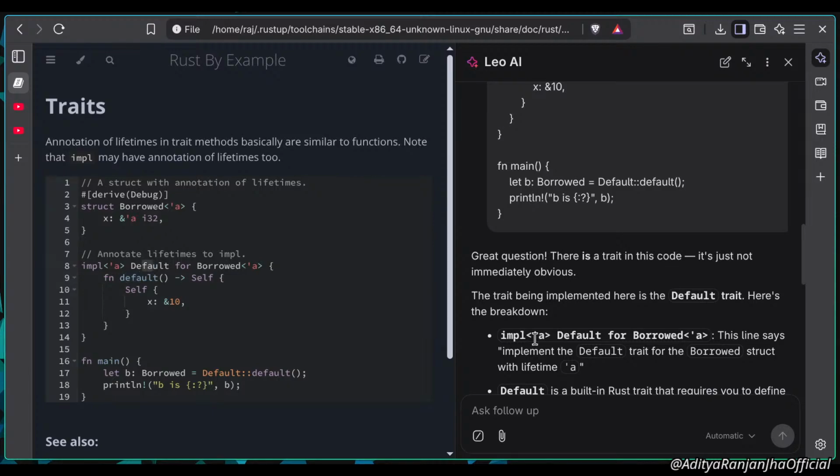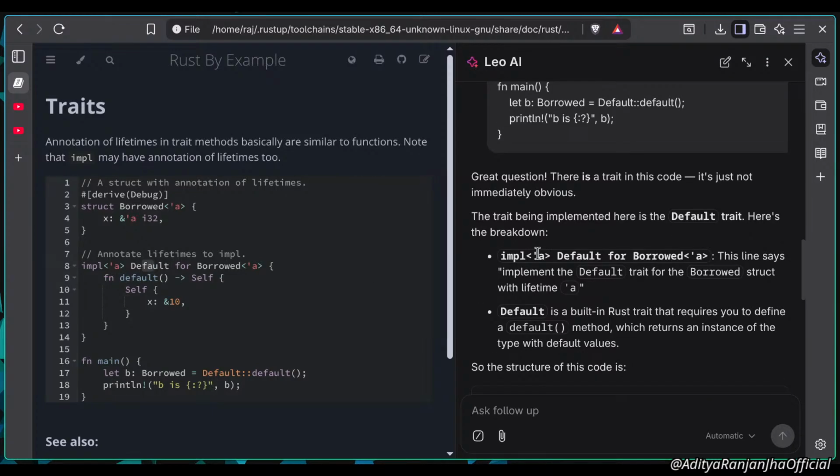So yeah, let's break it down. The implementation of A is there, which is the lifetime, and the default for Borrowed, which is again the structure, borrowed with a lifetime A. This line says to implement the default trait for the borrowed structure. All right, so we are implementing the trait, not just defining a trait. We are implementing a trait directly without defining it. So we are implementing a default trait for Borrowed with a lifetime of A.